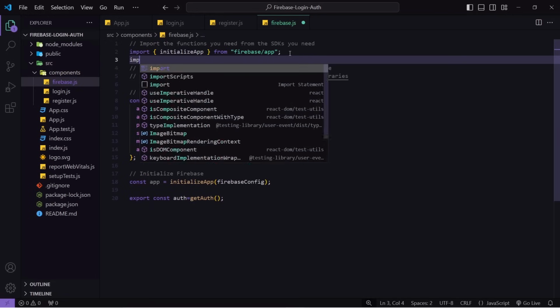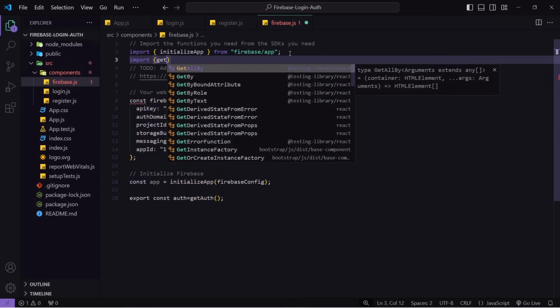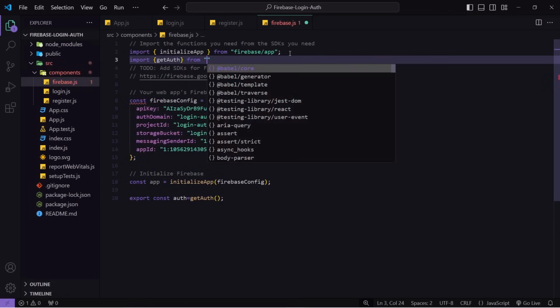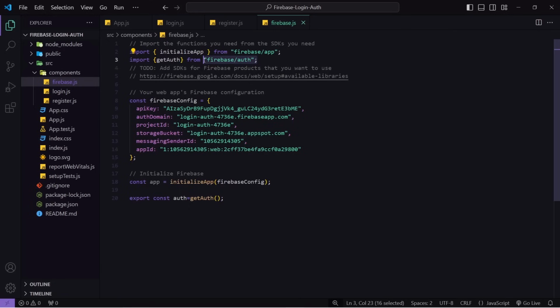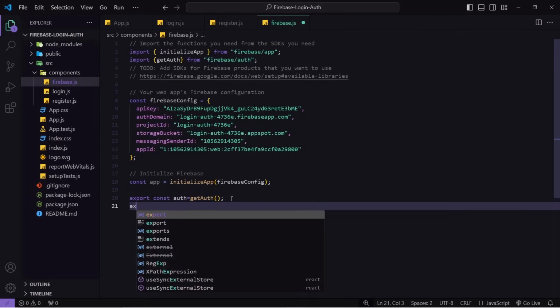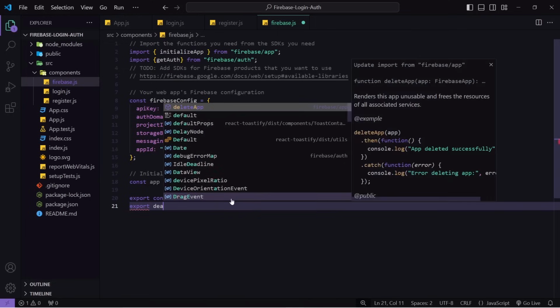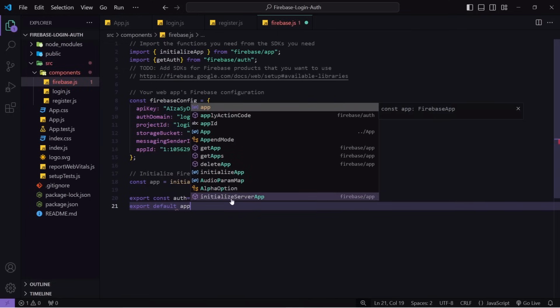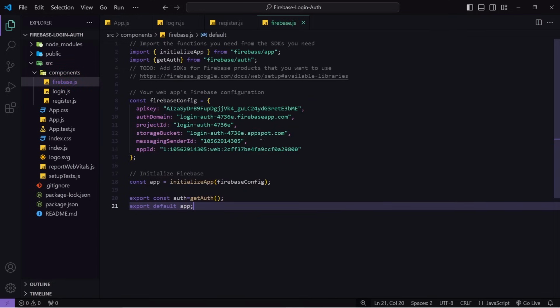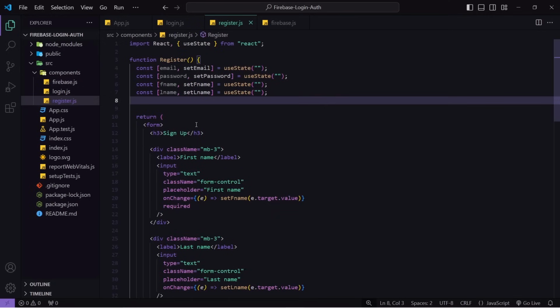So I will come here and let's import that getAuth, and we will import that getAuth from firebase/auth. So this Firebase Auth will help us to register our user to the Firebase console or Firebase project which we have just created. So here we are just exporting that, and last we can export the default file which is our app. Okay, this is done.